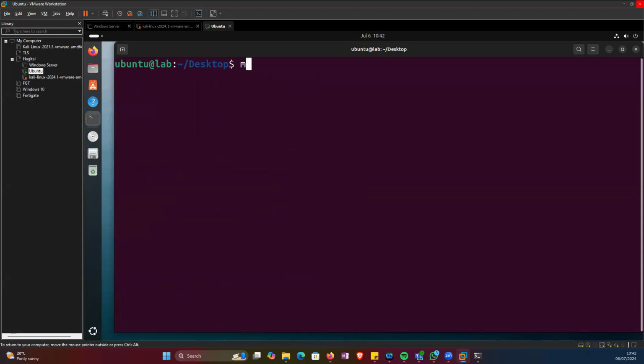Now, let's create new folders. Make directory, let's say lazy, and Zamzam. Now I've created 3 new directories. Inside each of those directories, we want to create a text file.